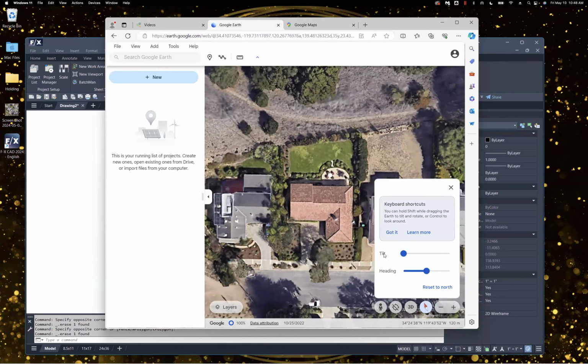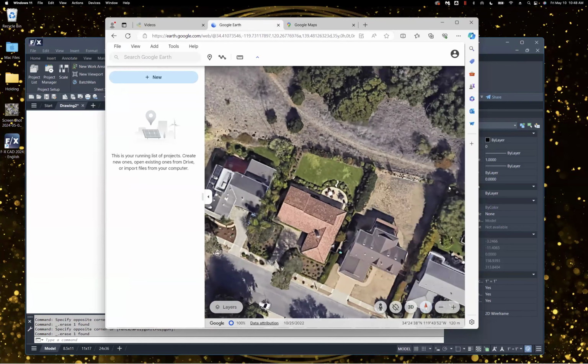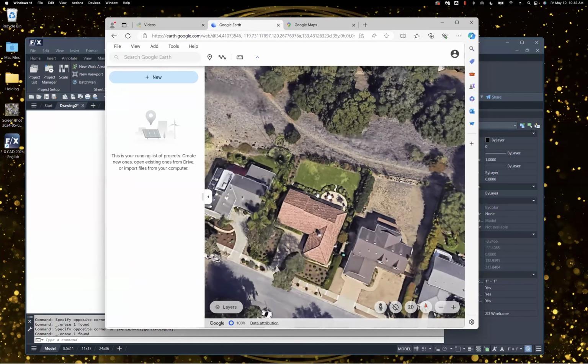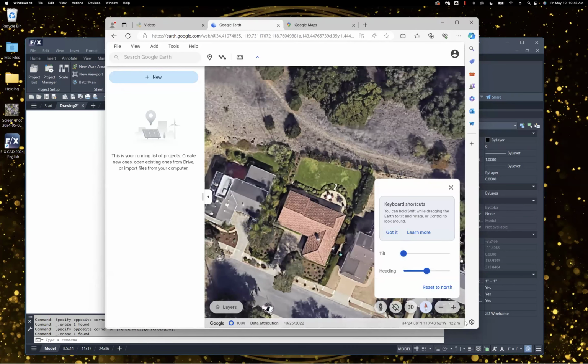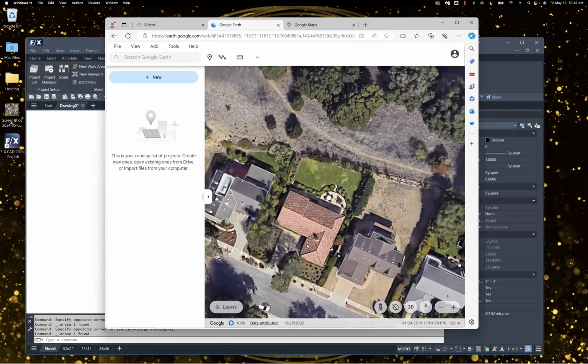You want to minimize your tilt, and then you also want to reset to north so that it would be oriented properly. You can imagine how if you had something slightly skewed and you took a screenshot, then it's going to do weird things with your scale later on and your placement of your design. So in Google Earth in particular, pay attention to that.